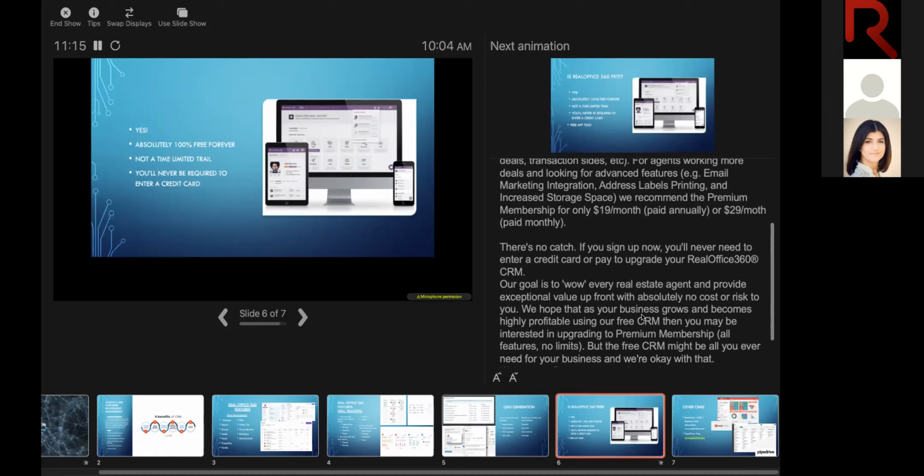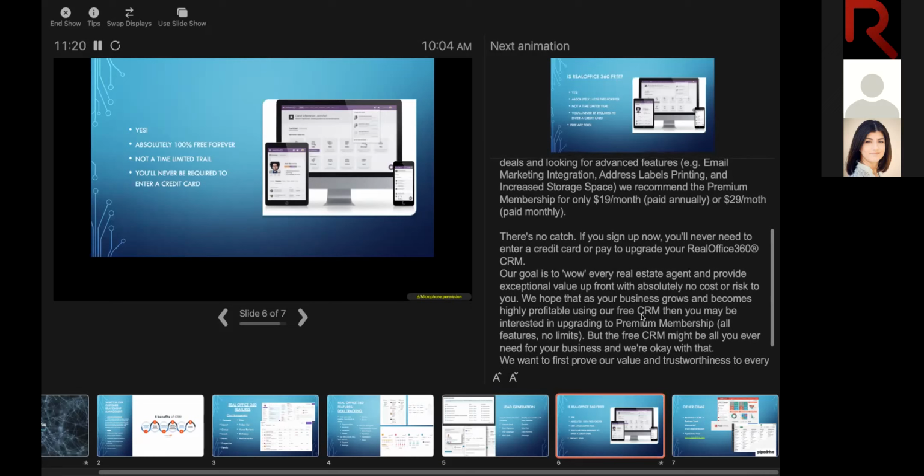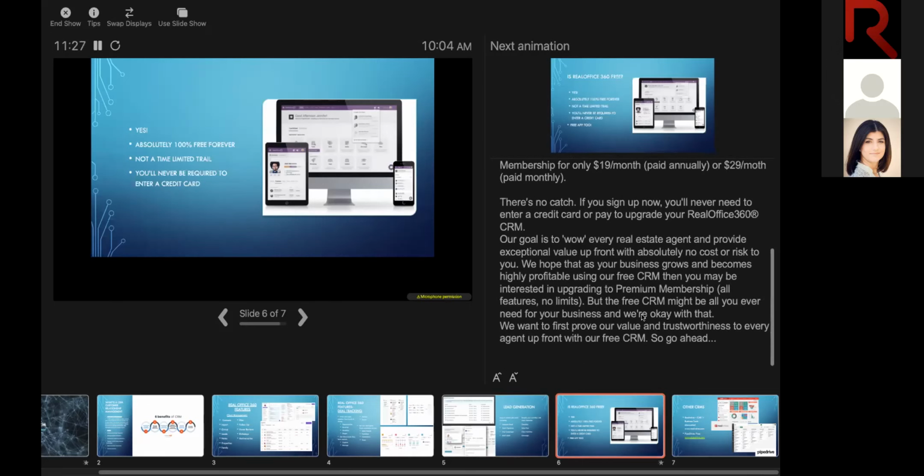For agents working more deals and looking for advanced features like email marketing integration, address label printing, and increased storage space, they recommend the premium membership for only $19 per month if you pay annually, or $29 per month paid monthly. There's no catch for this program. It's, again, simply free, but you can also upgrade the platform. If you sign up now, you'll never need to enter a credit card or pay for the upgrade and pay to upgrade your Real Office 360 CRM.